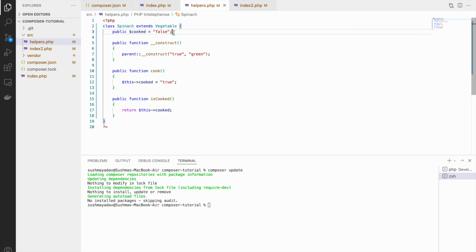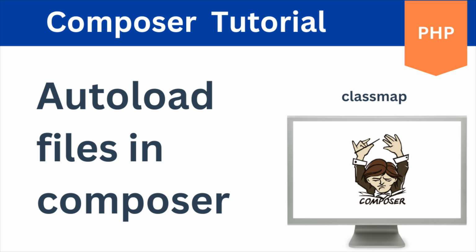You can see now that I have not loaded the Spinach and Vegetable classes anywhere. They are just autoloaded with classmap. So that's all in this video. I hope you get clarity on how classmap is working. Classmap will map by class name only, and if you have a namespace, then you can use PSR-4. That we will be discussing in upcoming videos.